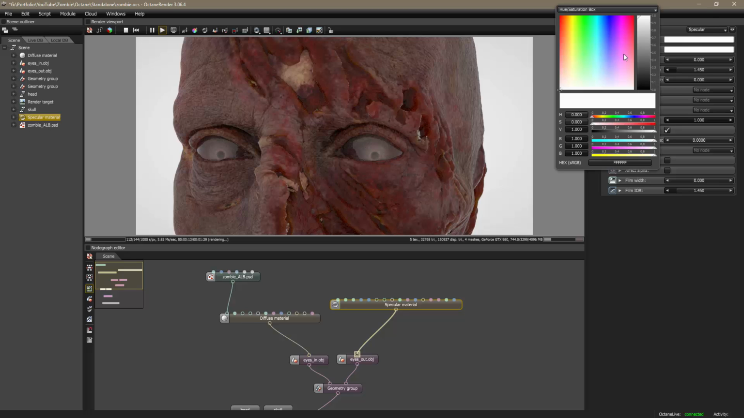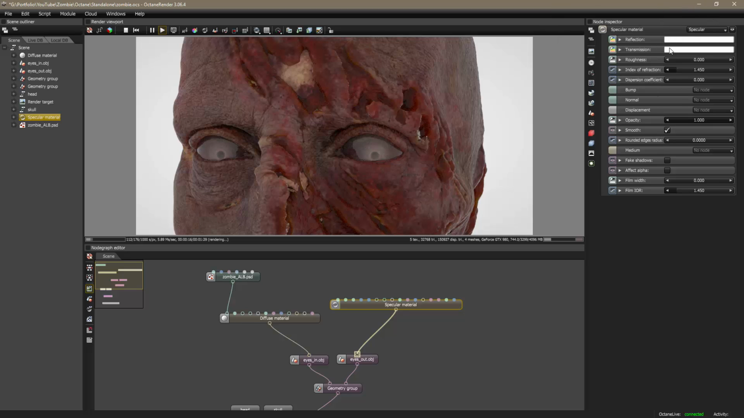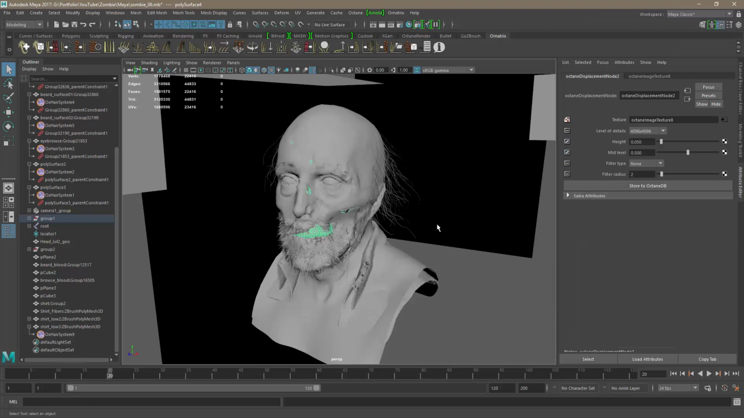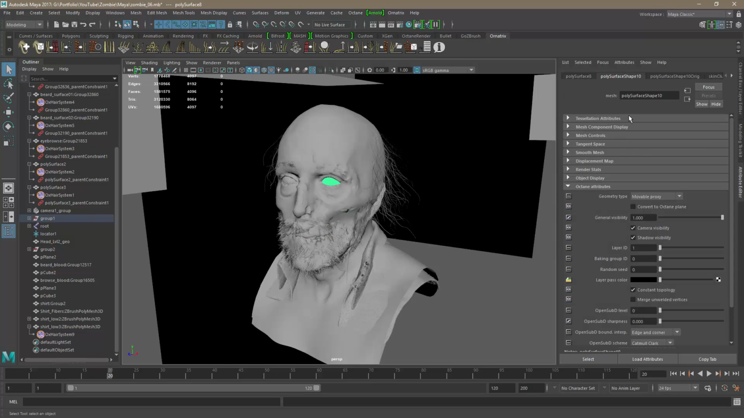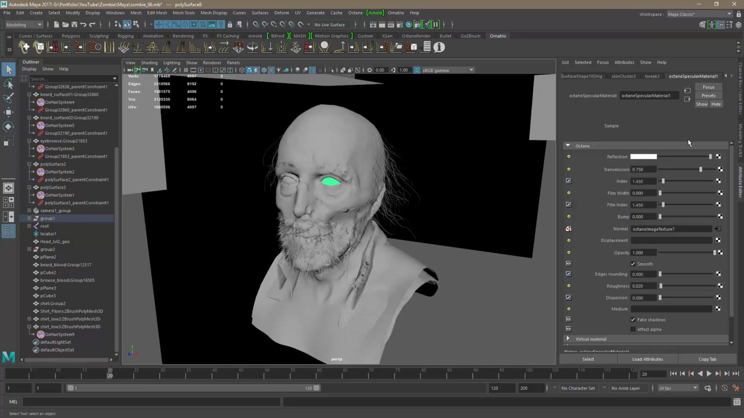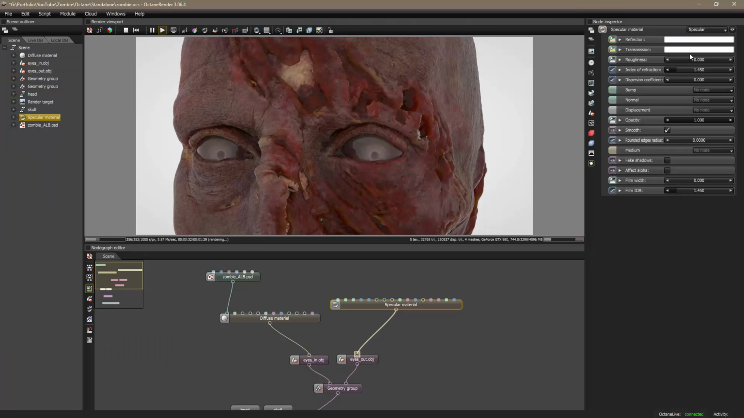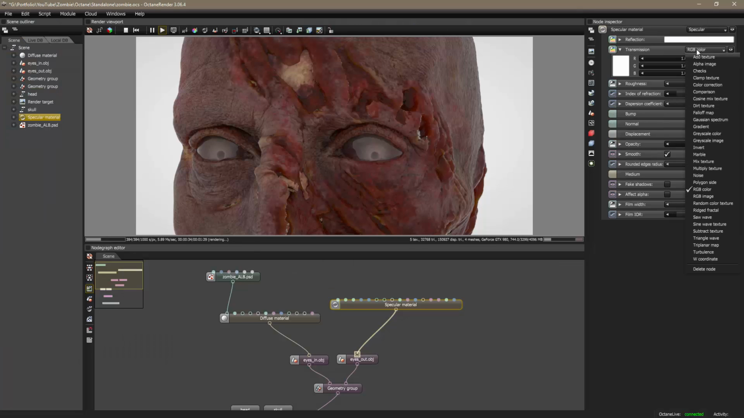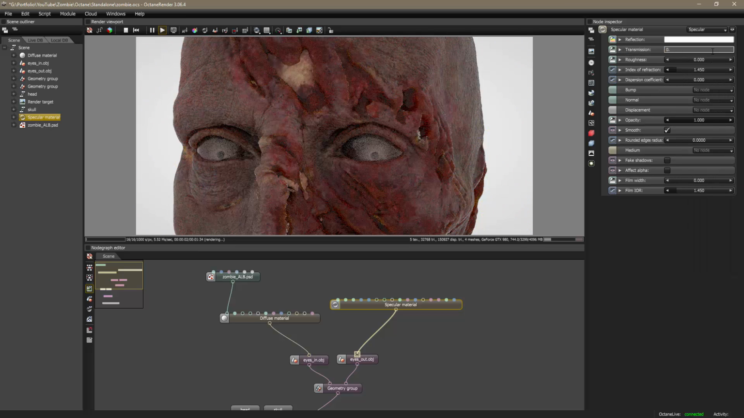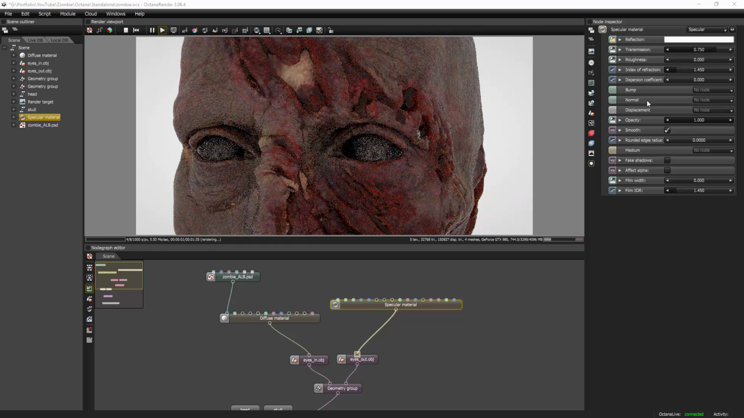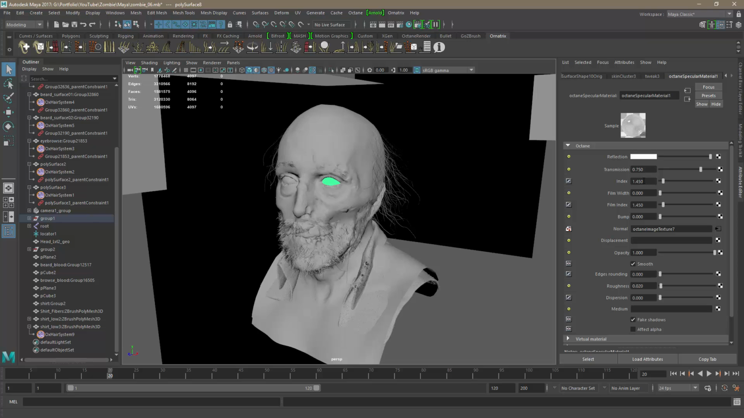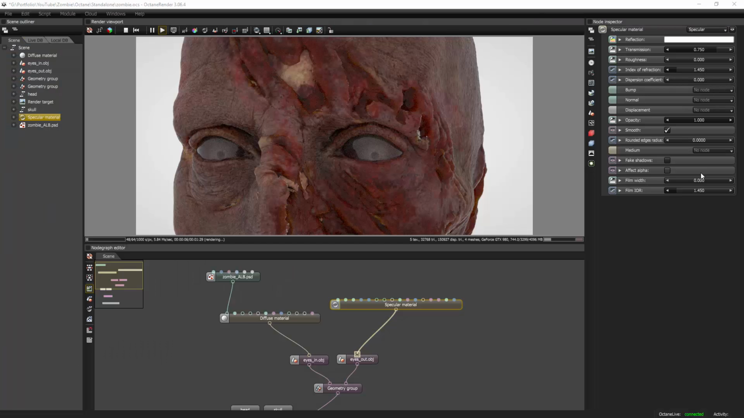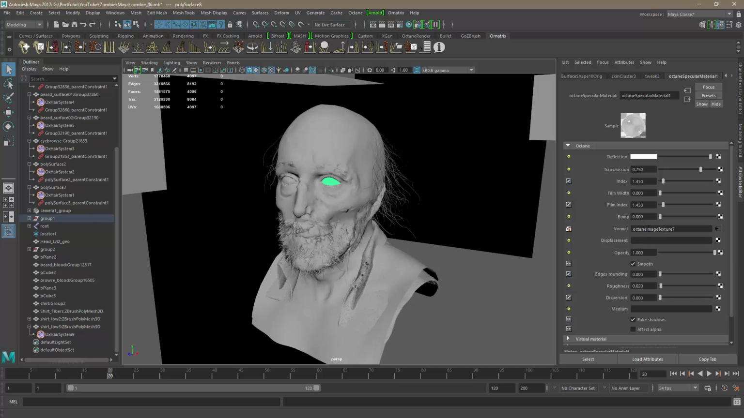So reflection is white, transmission is white. I believe I had a little bit of roughness. Let me check just to be sure. So if I select this guy here, actually the transmission was 0.75. Okay, so let's do the same. Let's change this to grayscale color and 0.75. Okay, the index is 1.45. That's the same. And I also had this normal map here.